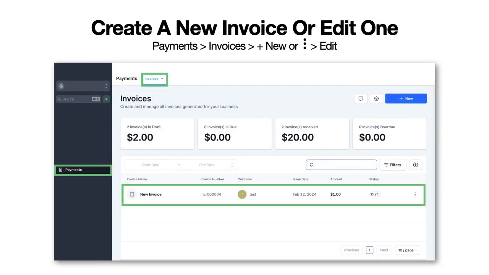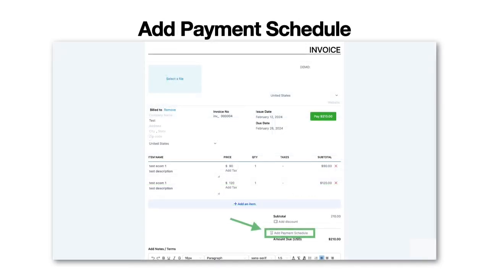Let me show you exactly where this is located. First, you're going to want to be under payments, and then you want to go under invoices, and you create either a new invoice or you go ahead and edit one. Now you'll see the add payment schedule available within your invoice.